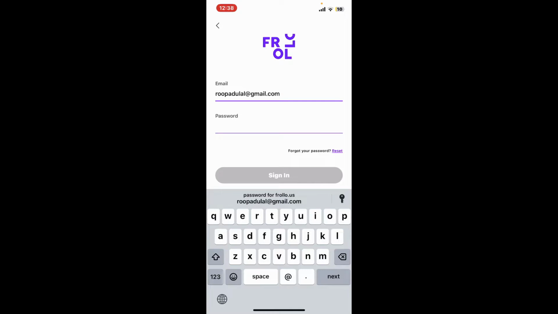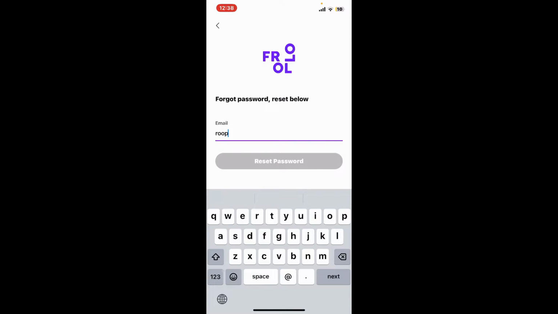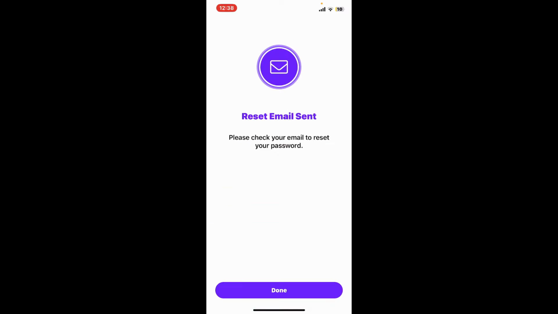So in that case, simply go ahead and find the reset link right next to Forgot Your Password on the page, and then on the next page, enter the registered email for your Frollo account. Once done, tap on Reset Password. A password reset email will be sent to you.